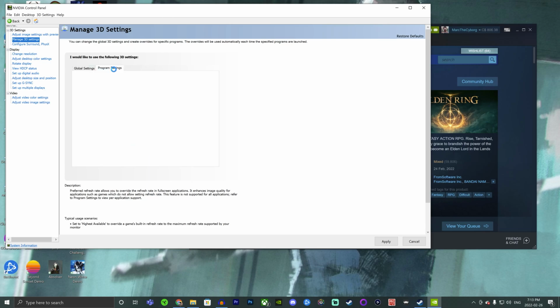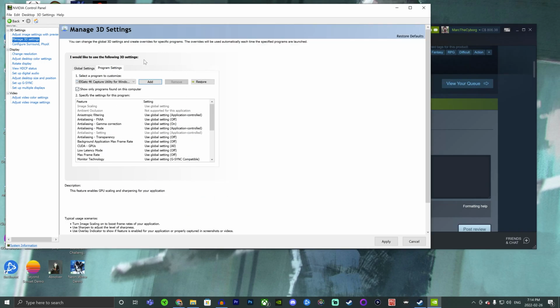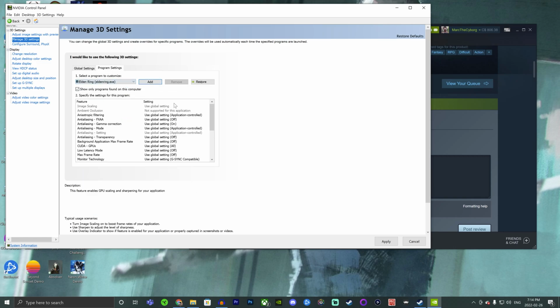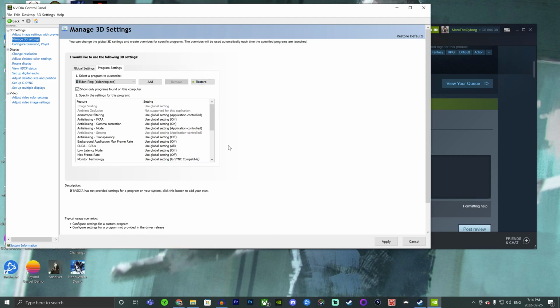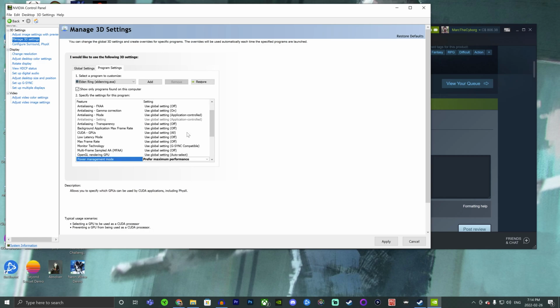And we're going to then go over to the Program Settings tab right here, which should close it, and now hopefully we will have those. Yeah, so there we go. Elden Ring right there. Let's add that. Okay. Next, we are going to go to Power Management Mode and in global settings there, we're going to go Prefer Maximum Performance.